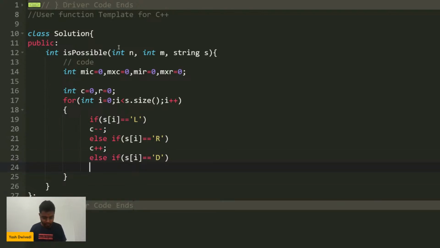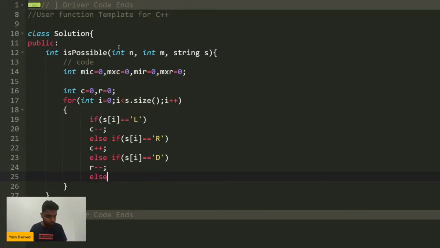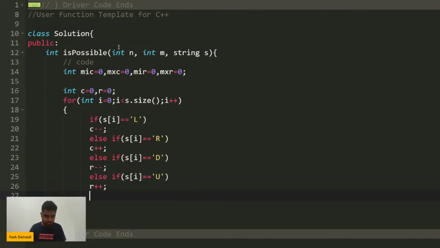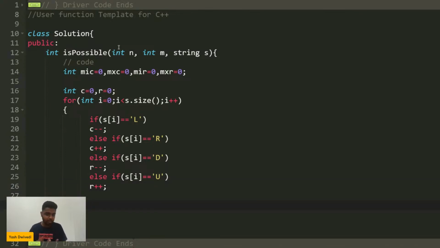Otherwise, else if s[i] is equal to D, then we are moving downwards. Then we will do r--. Otherwise, else if it happens that s[i] is equal to the up direction, then we will move upwards, so the row will increase. So r++ is what we will do, and we'll always keep a track of the minimum column, minimum row, and all those stuff.